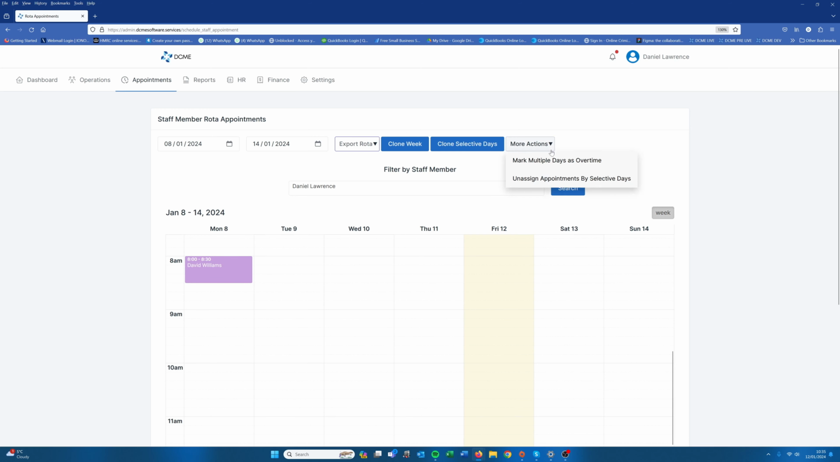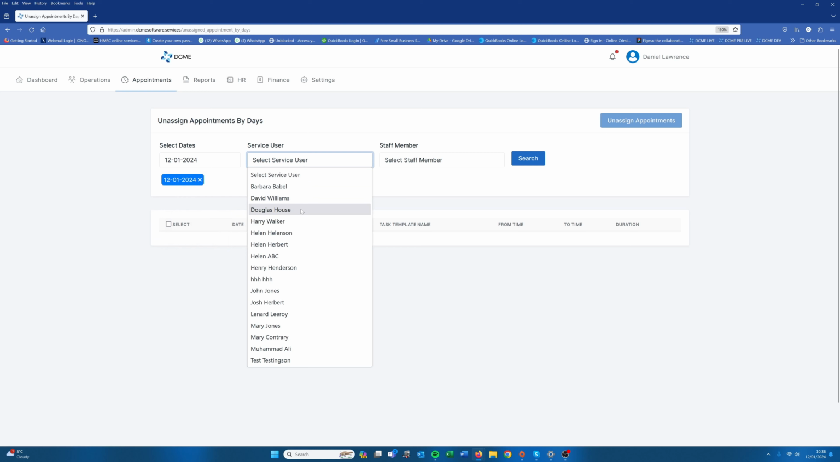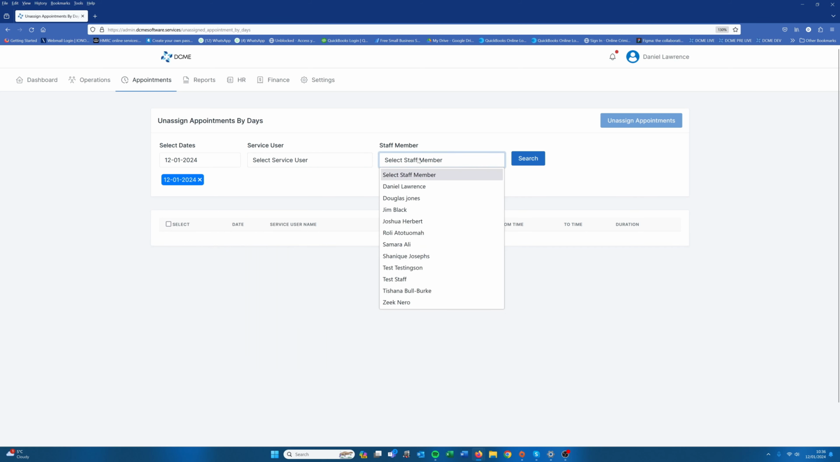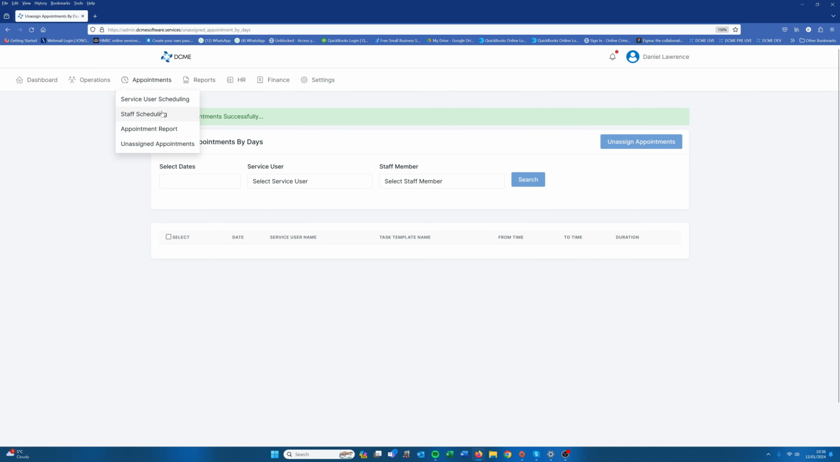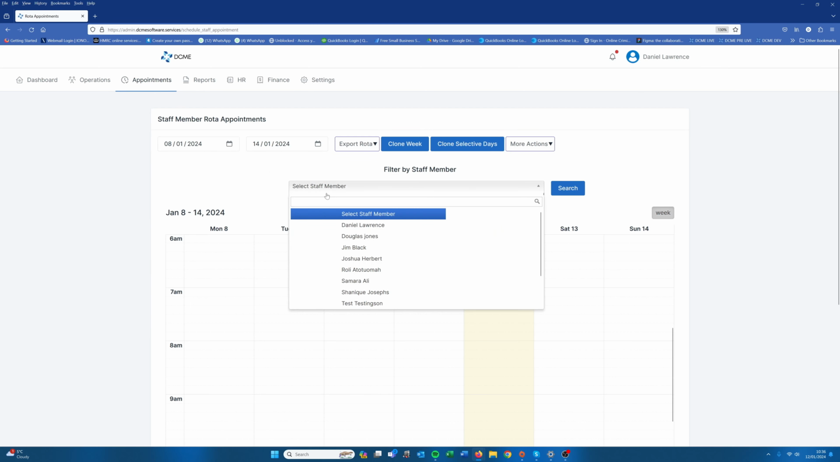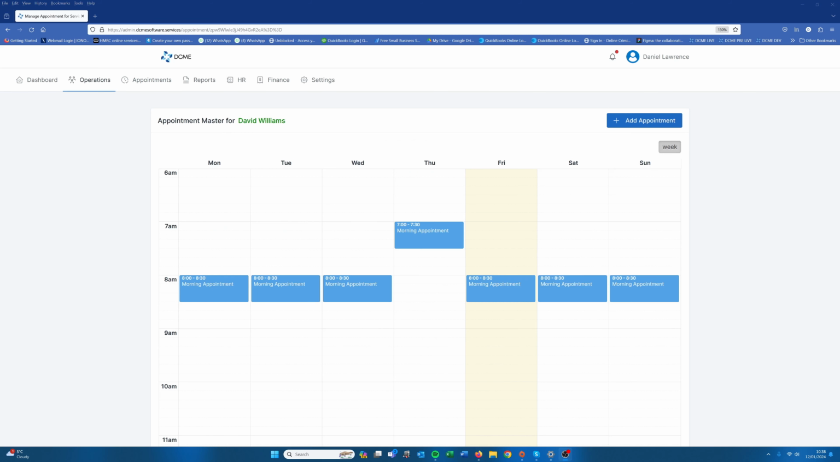We can now unassign appointments by selective days. So for example, if I've made a rotoring error and I need to unassign all those appointments, whereas before you would have to click on single appointments, what you can now do is unassign by selected days. So let's do today, select the staff member, select them both, unassign, and as you will see now, if I go to Jim's rota for that week, he will have no appointments assigned to him.